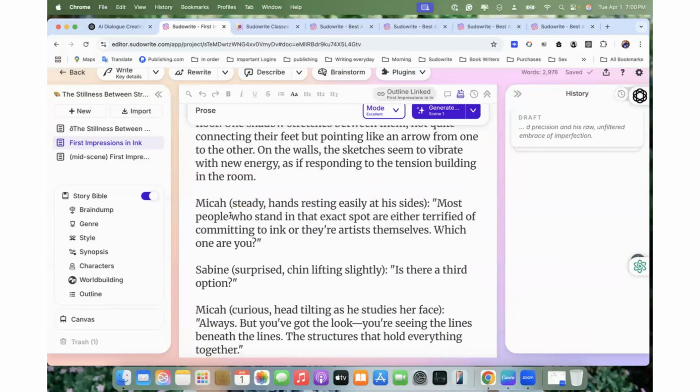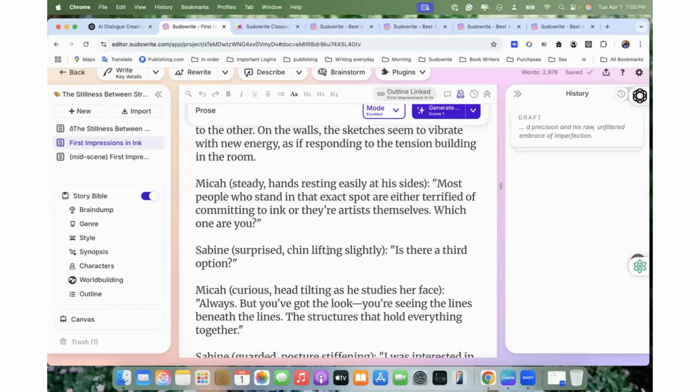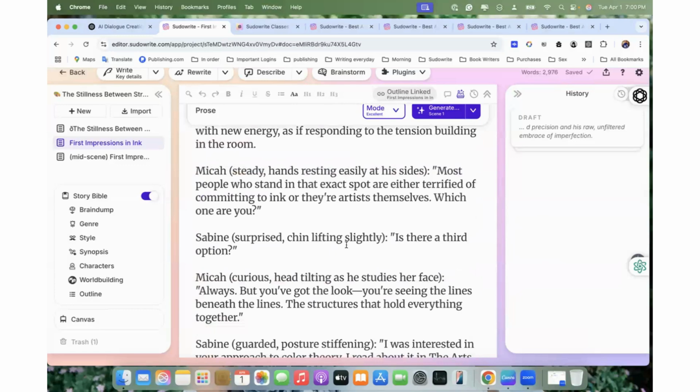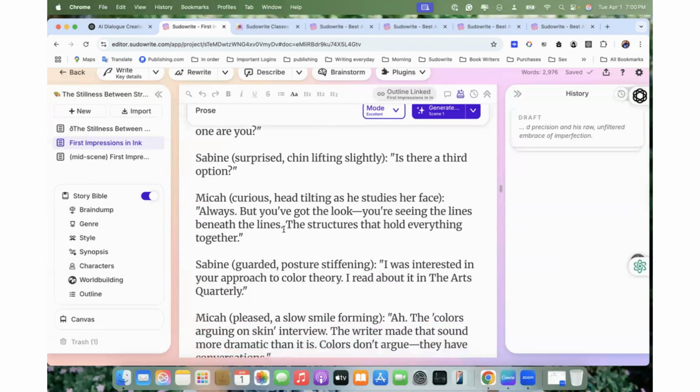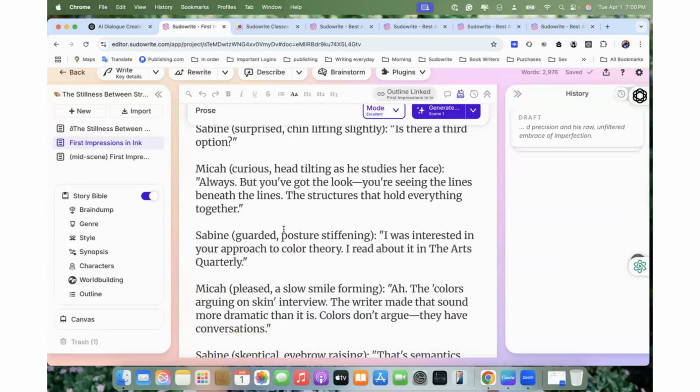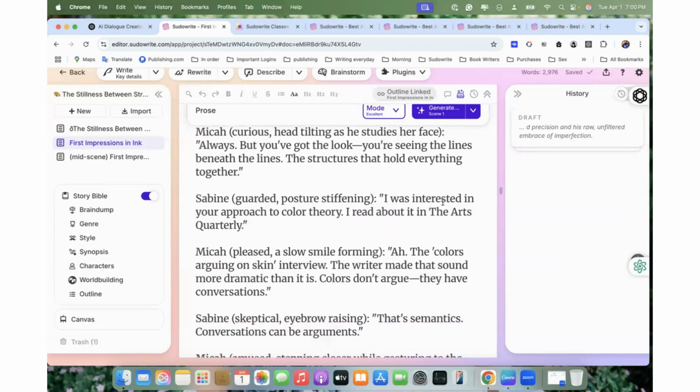Mika, steady and resting easily at his side: Most people who stand in this exact spot are either terrified, or committing to ink, or they are artists themselves. Which one are you? Sabine, surprised, chin lifting slightly: Is there a third option? Mika, curious, head tilting as he studied her face: Always, but you've got the look. You're seeing the line beneath the line, the structure that holds everything together.